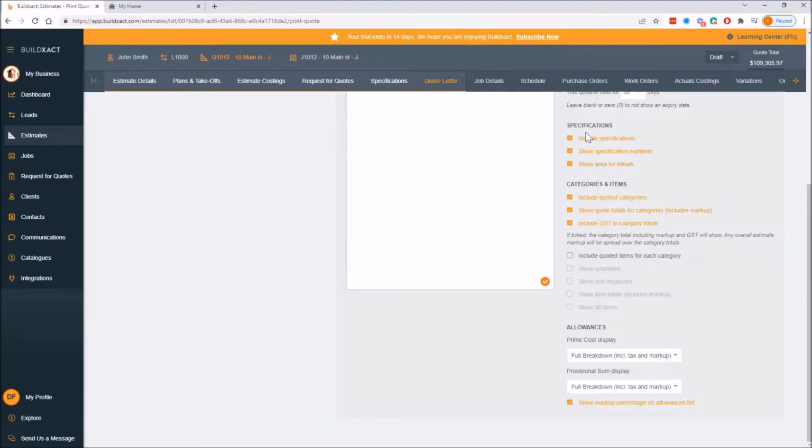So I'm going to turn a bunch of those on. For my categories and items, I'm going to show just a trade breakdown and not every item, so I'll leave it as that. And then for my allowances, I want to show the totals for those with tax, so not the full breakdown, and I don't want to show the markup percentage, so I'll turn that off.